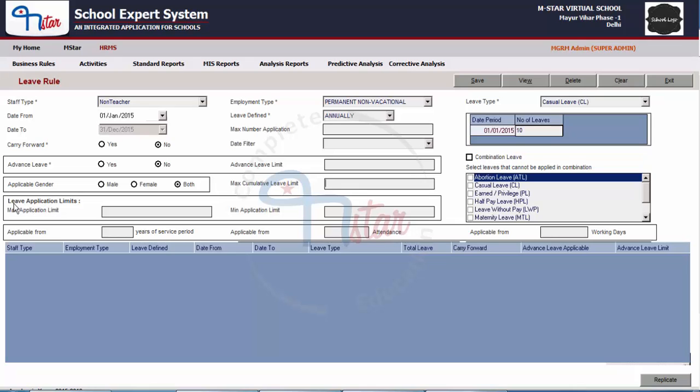In the next section, leave application limits, you can enter maximum number of leaves that can be applied for the leave type in a single application. You can enter maximum up to 3 characters in this field and only numbers can be entered. This is an optional field for saving the details of the screen.